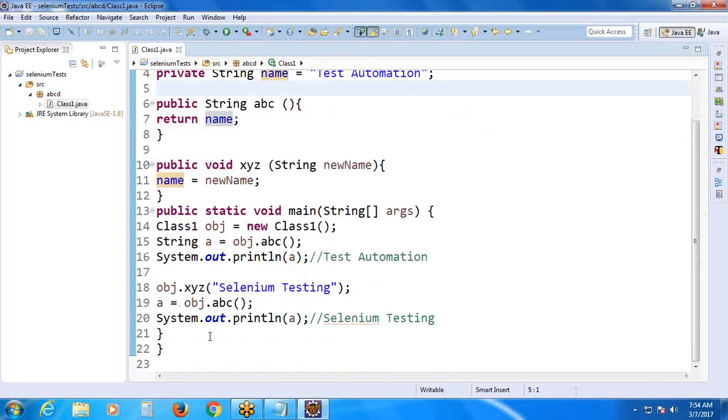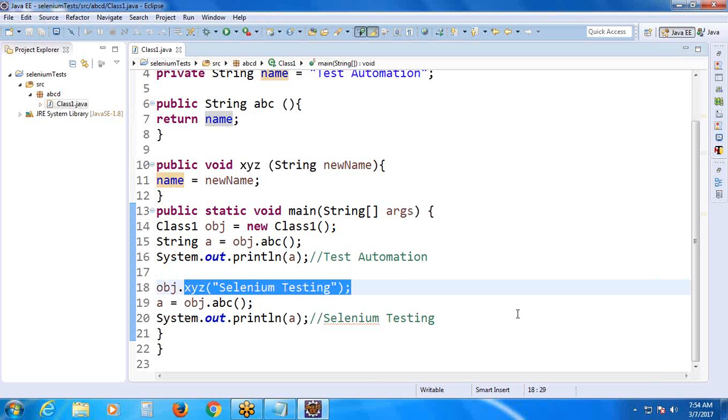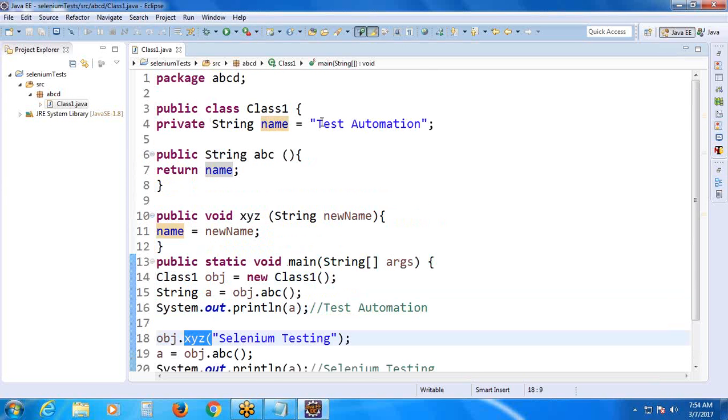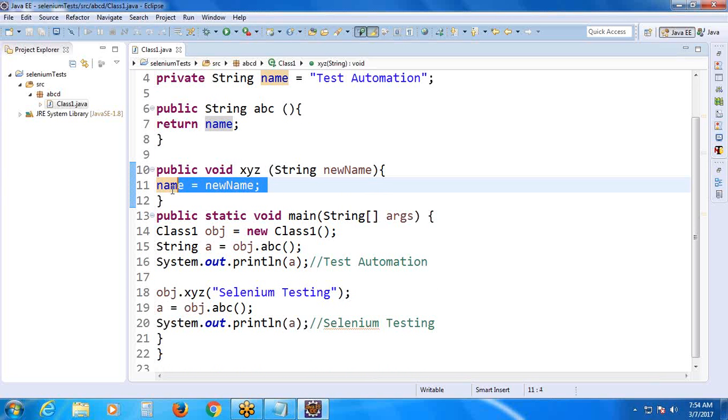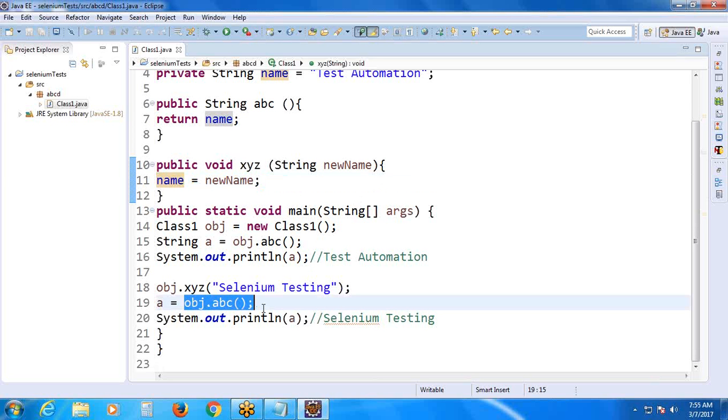Next, in the second case, what are we discussing? First, we are accessing Selenium testing. What is the functionality of the XYZ method? Take the argument and pass that argument to name. Anyhow, variables take the latest values. Now, after this, if you call the first method, the getter method, then it will display this latest value. Then what is the problem?